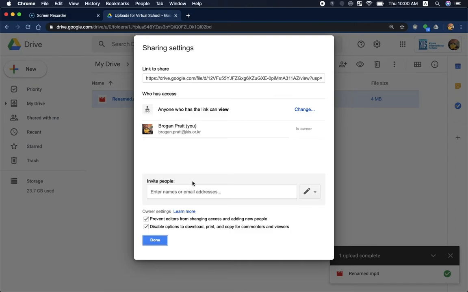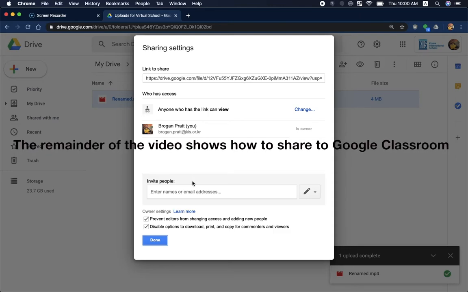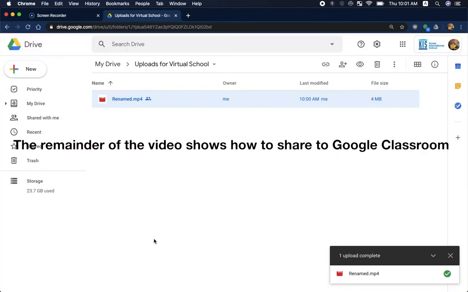In any case, that is how you use the ScreenCast-O-Matic, and those are a couple different ways that you can upload things for your students to see. You could upload to YouTube, or you can upload to Google Drive. When you're done with this, all you have to do is get your link.